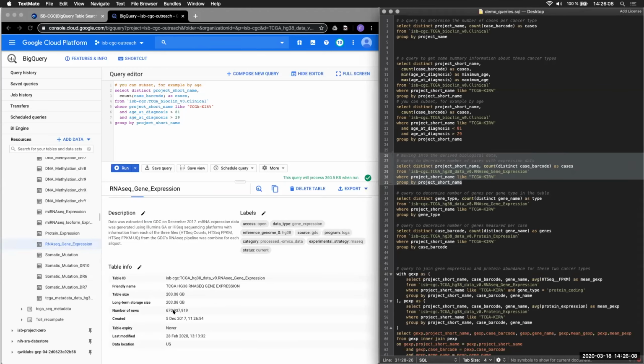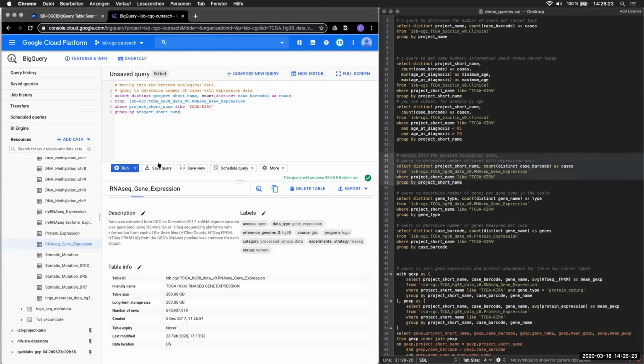You probably wouldn't be able to load this into R easily. I personally have never loaded a data set with this many rows into R. Python could probably handle it. But in general, you're going to run into some execution issues with the size of this data. So what I'm doing here is determining the number of cases with expression data in this RNA-seq gene expression table that match the cancer types that we care about.